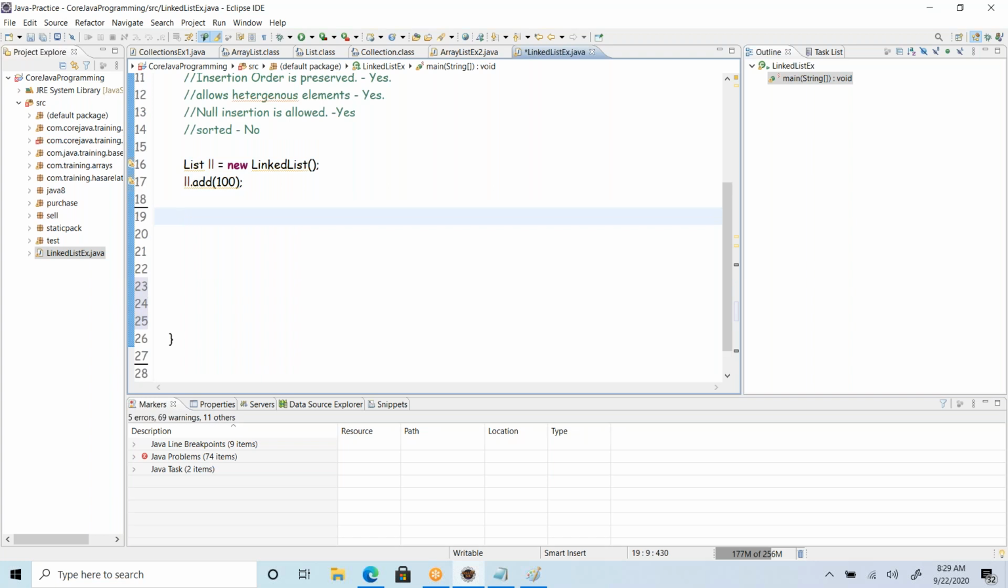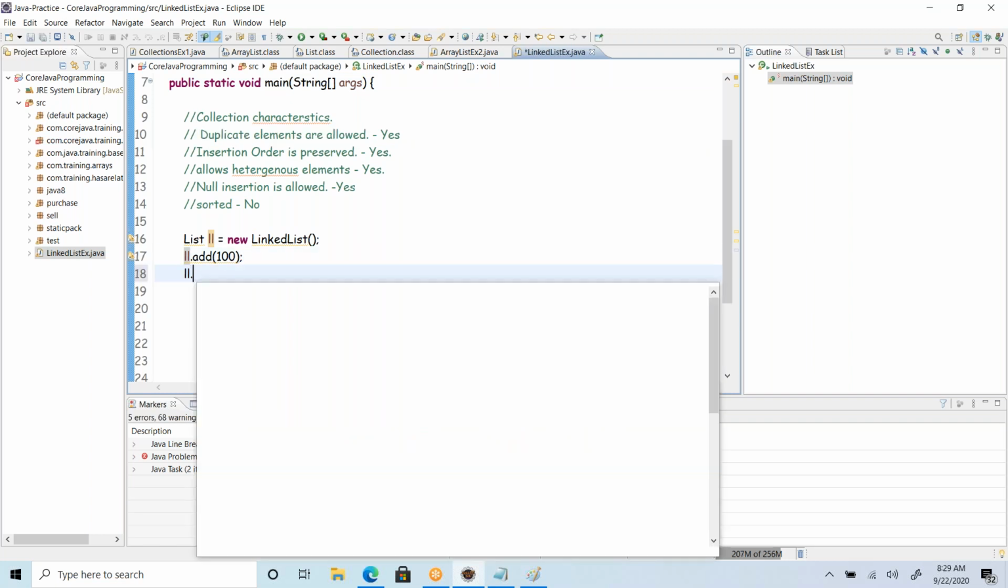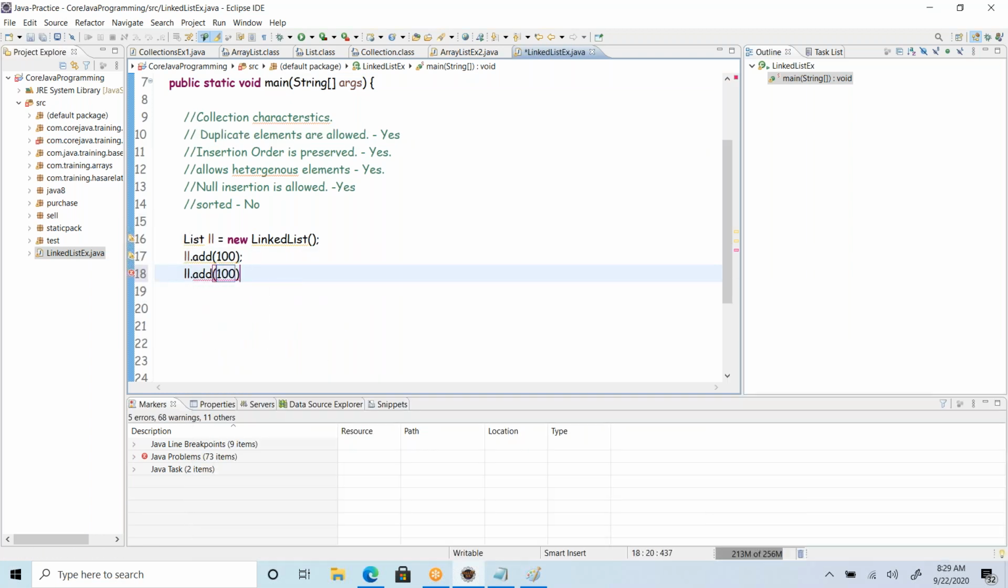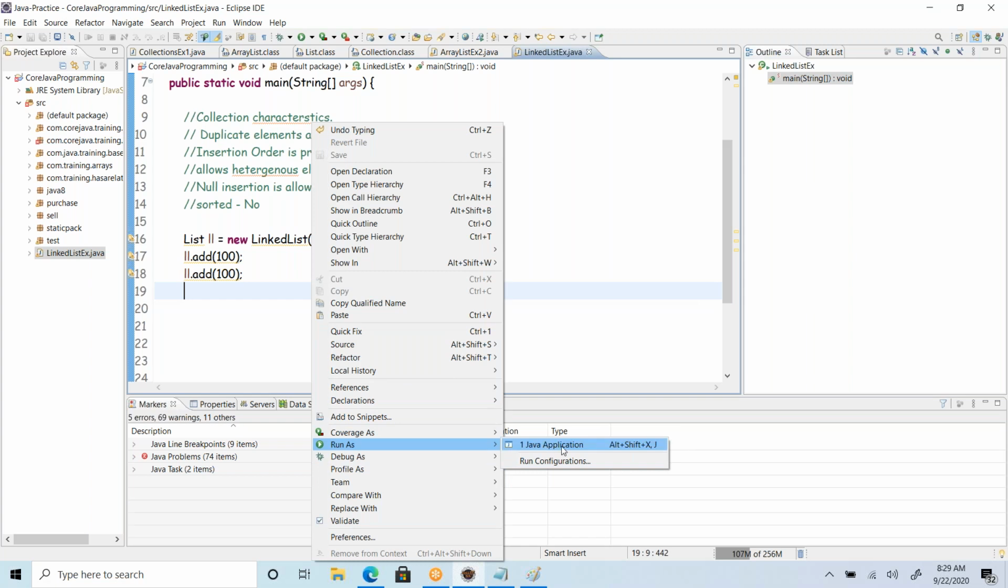Now, ll.add of 100. Now come back to the LinkedList properties. Are duplicate elements allowed or not in LinkedList? By adding one more 100, I can check it out. Is it accepting duplicate elements or not? No error, but at runtime, at execution time, is it going to give me any issue?